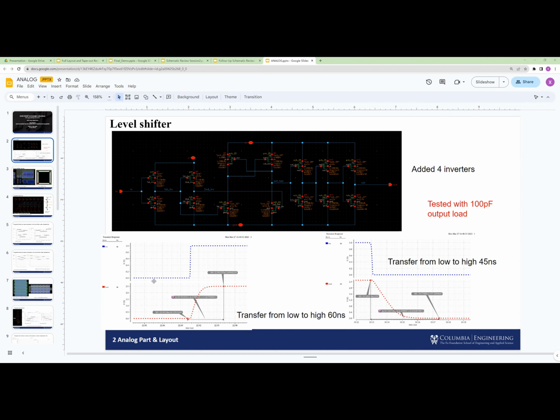And here is the simulation. We can see the transfer time from both low to high and high to low is really fast. Because our clock signal is 30 microseconds, the 60 nanoseconds is very, very fast.